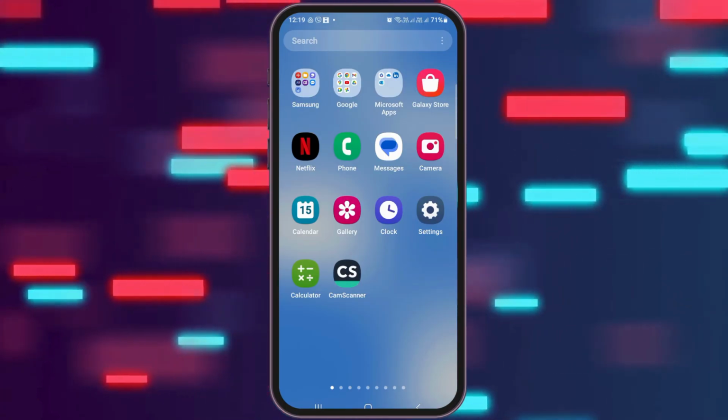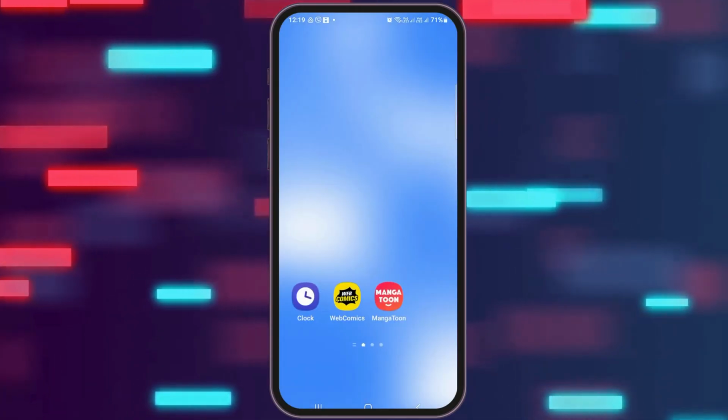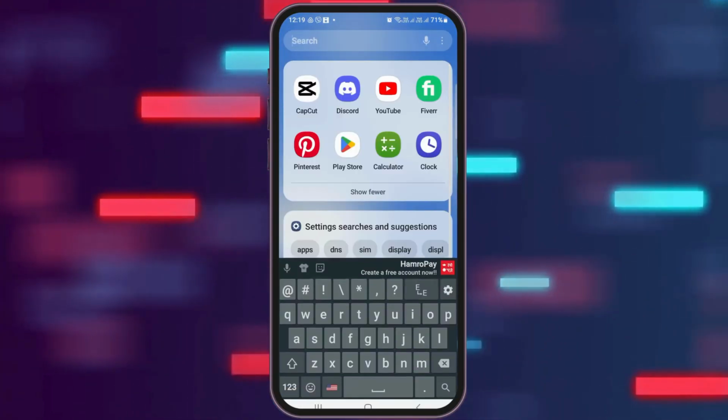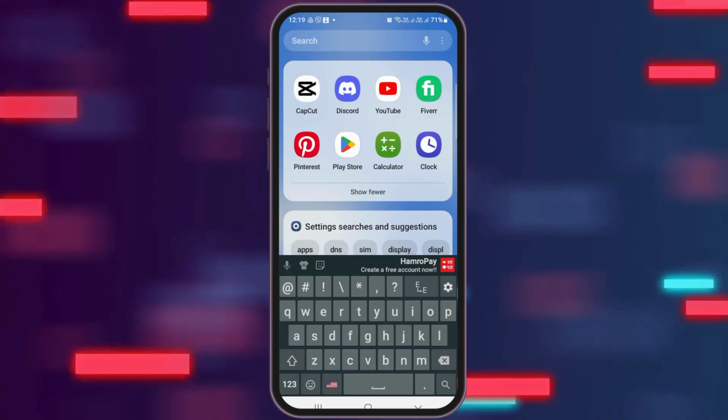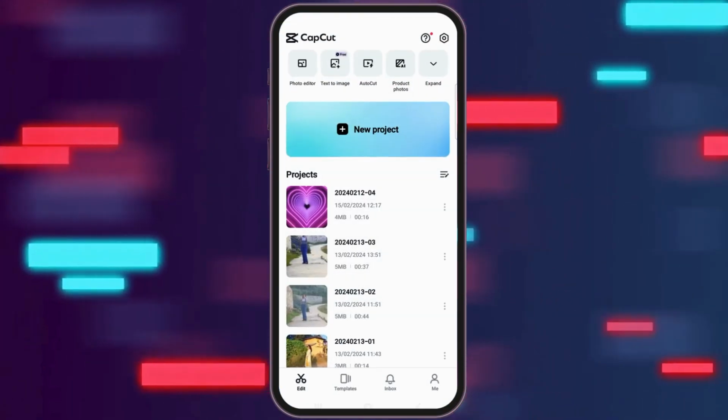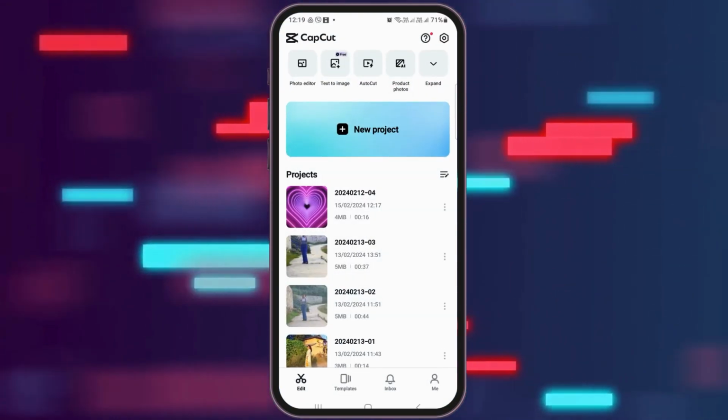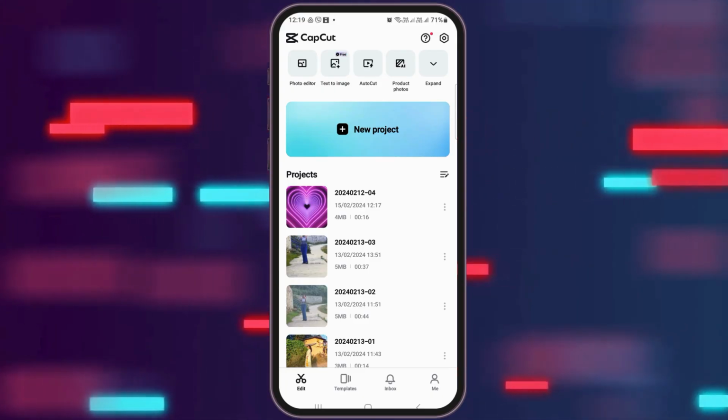First of all, you have to launch CapCut on your mobile device. For that, you have to search CapCut on your mobile device. After you search, you have to tap on CapCut. After tapping on CapCut, you can see an interface like this. Now you have to go to the option of the new project there.